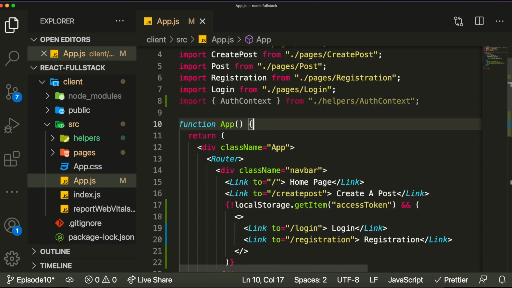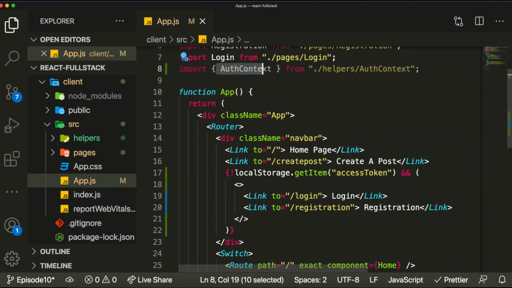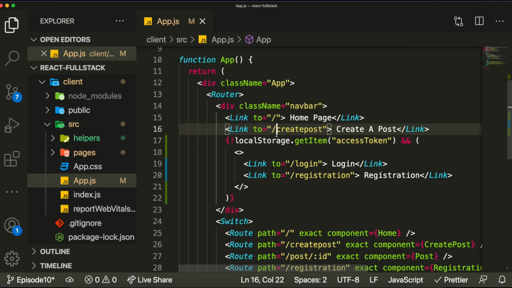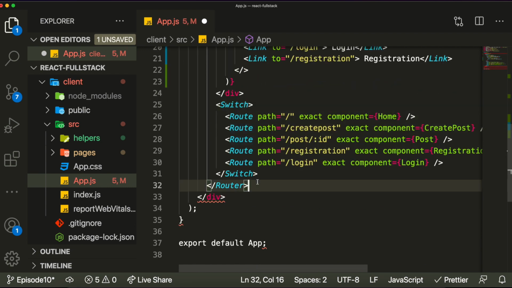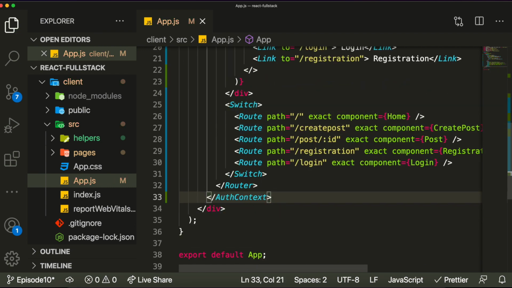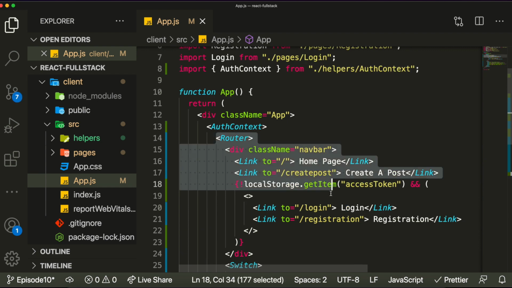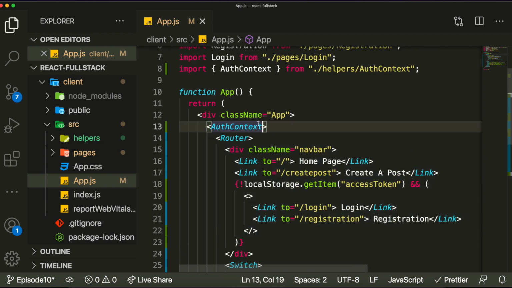What we want to do is wrap this AuthContext component around every single route or every single part of our application which we want to have access to that context state. So right over here where we have our router, we can just wrap all of this with an AuthContext like this. That means every single component, every single page in our application will have access to whichever variables we pass inside of this context.